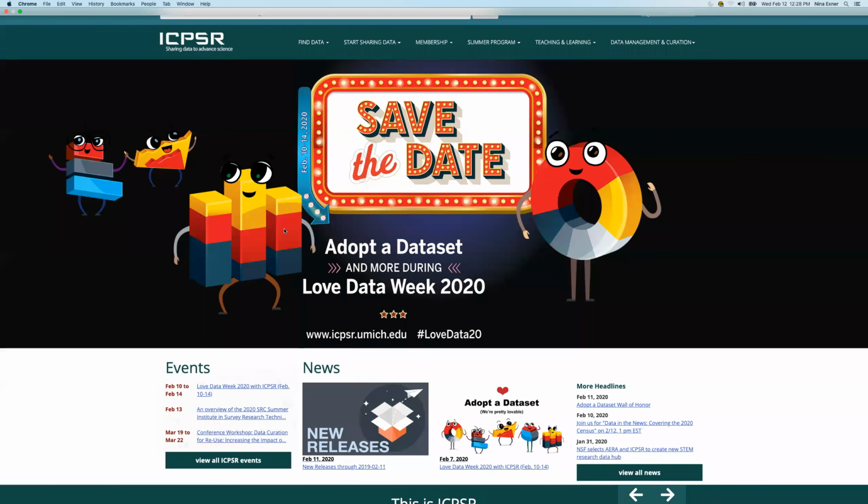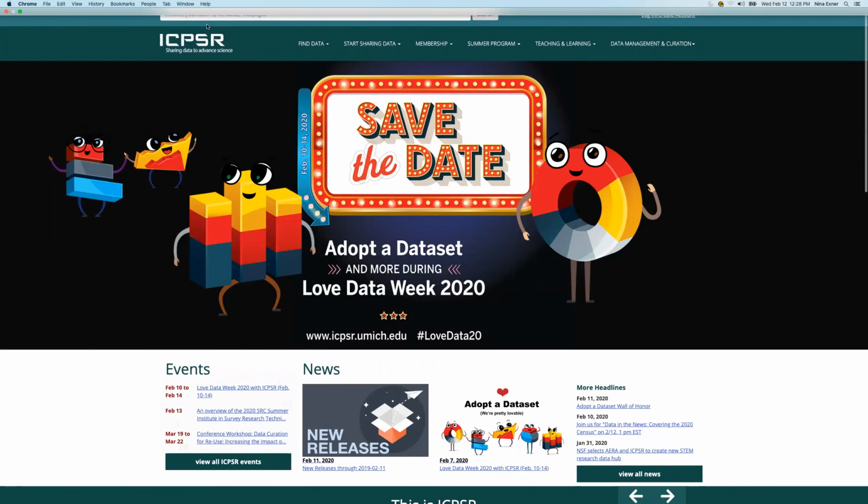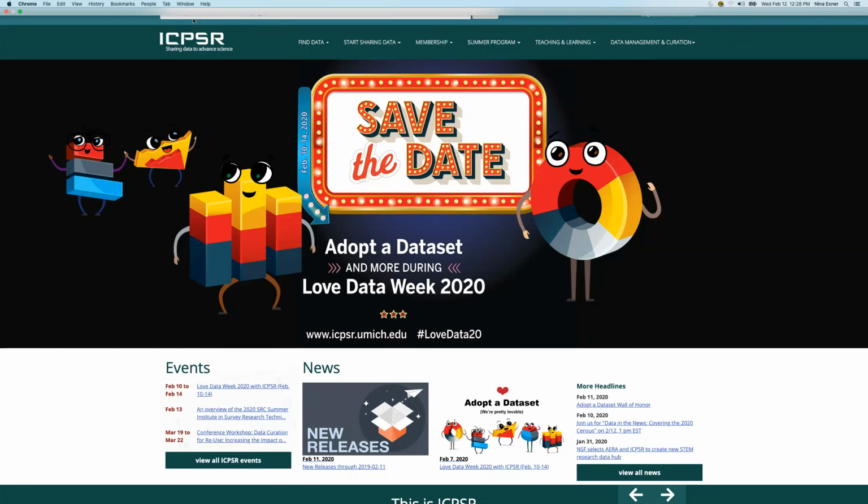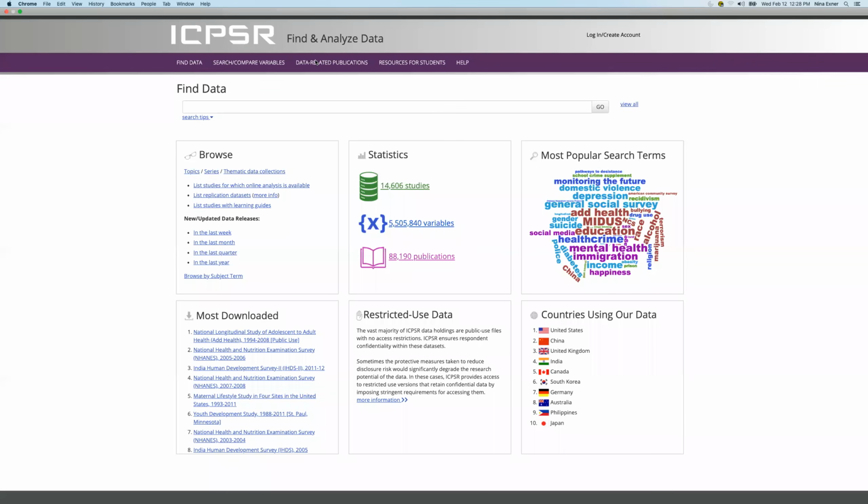Oh, happy Love Data Week. Now I'm going to, oh, I'm off the board a little bit here. I'm going to come up to this. Okay, I'm not going to go to the search box because there's a search box up at the very top, but I'm getting it blocked off by my Chrome bar, which it wasn't when I practiced, but I think it's having a little bit of issues with Zoom.